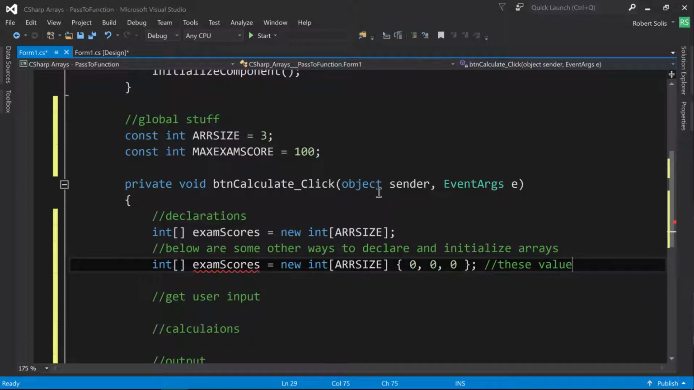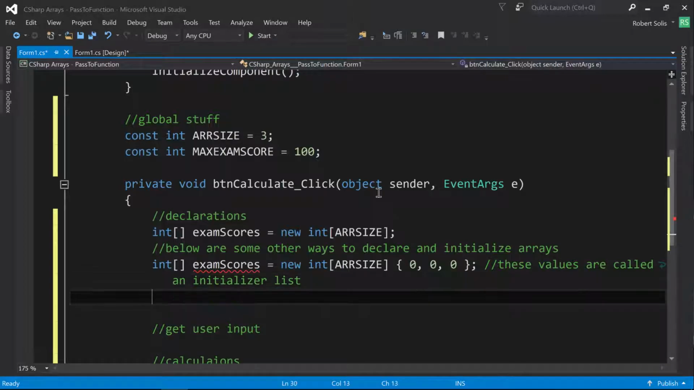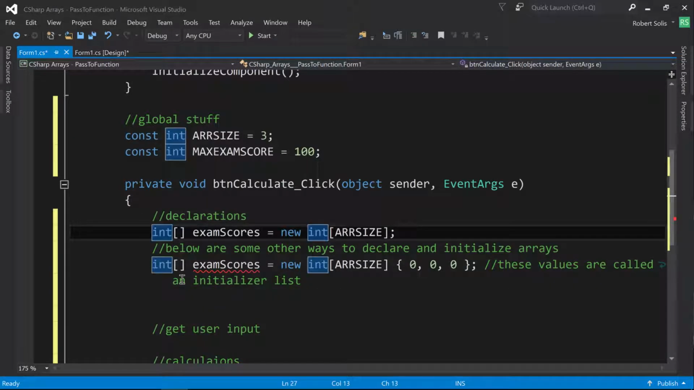So these values are called an initializer list. Now, the reason why it's giving me the squiggly underline over here is because I've already got this. So let me just temporarily comment this out. I'm going to uncomment it, and you can see that everything works fine here.